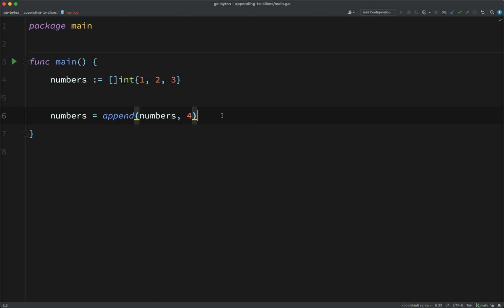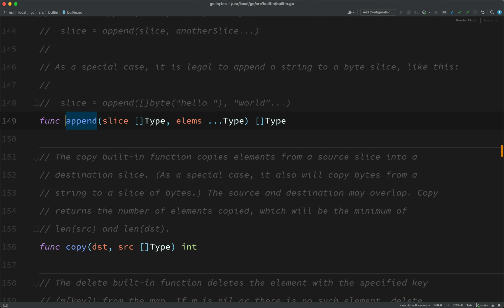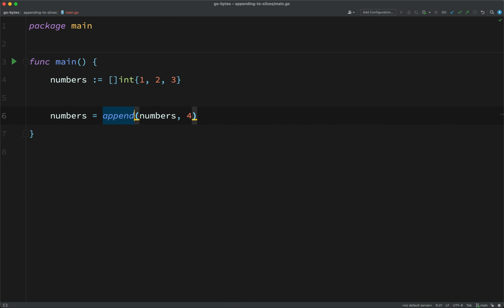So the way that the append function works is, first of all, you pass the slice which you wish to append to, and then you pass the values which you wish to append. If we go and have a look at this, as you can see, for the elements, it can take a variadic amount. So what that means is we could just pass as many as we like, separated by commas. But let's keep this simple for the time being.